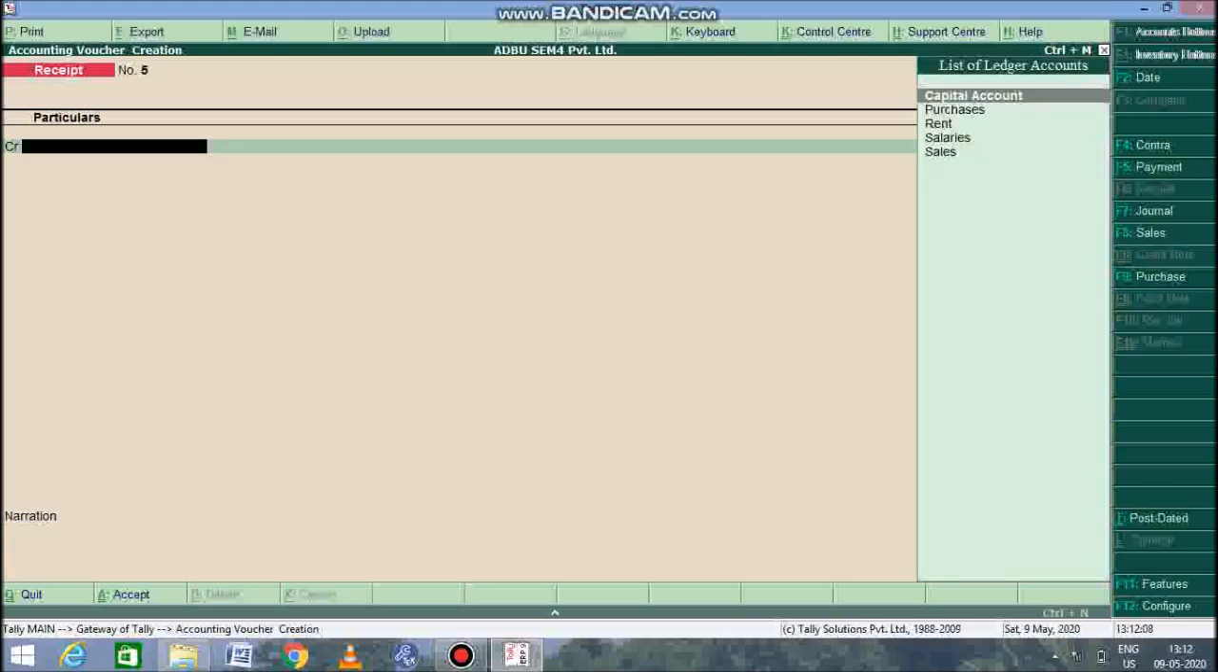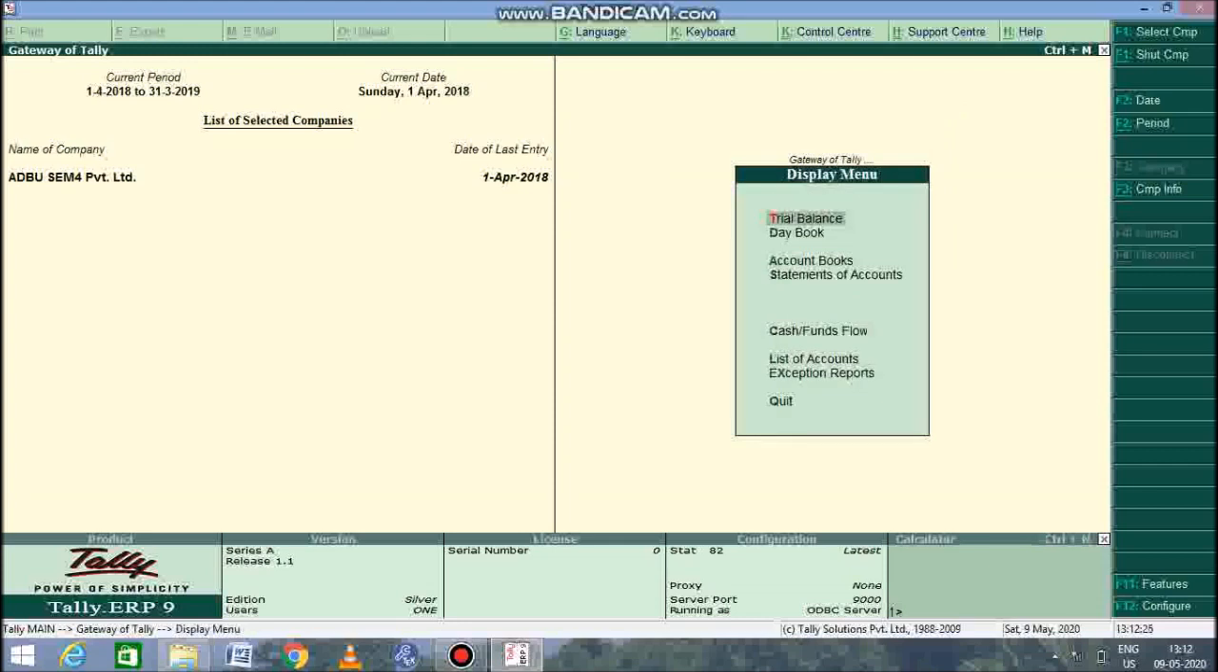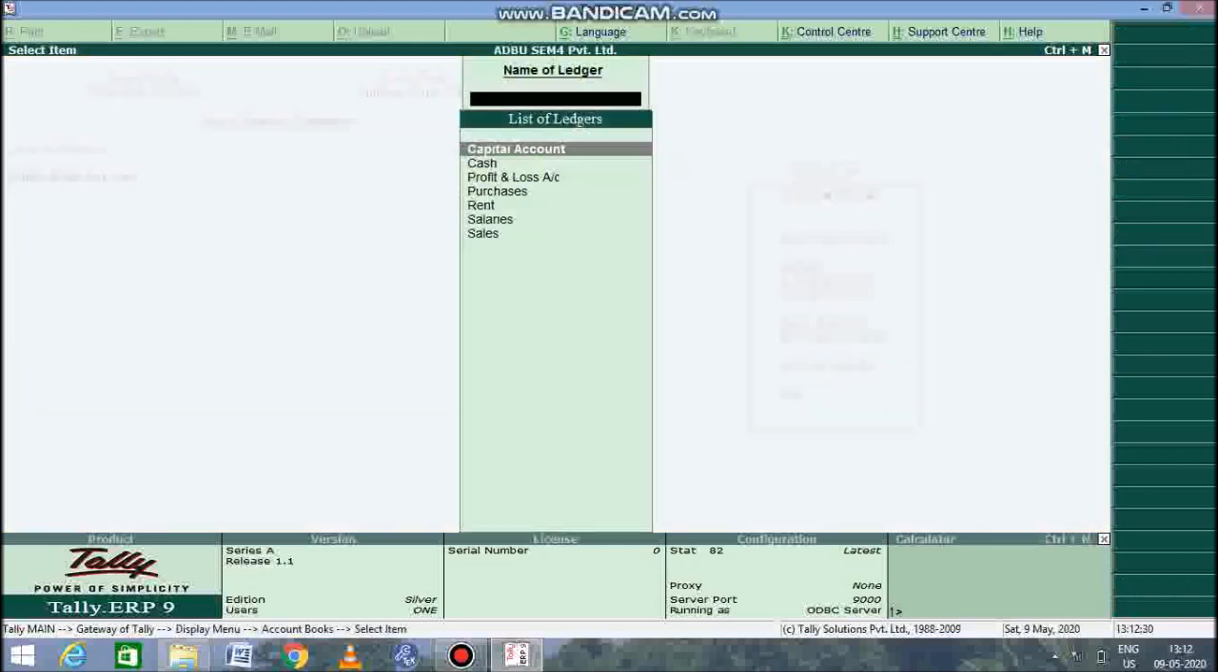But did you just notice I made a mistake? I entered it how much? I entered it as rupees 20,000. I should have given it 2 lakh, but I made a mistake and entered it as 20,000. I have to rectify that. How will I go back? I will go back to display, to the accounts book, and then to the ledgers.